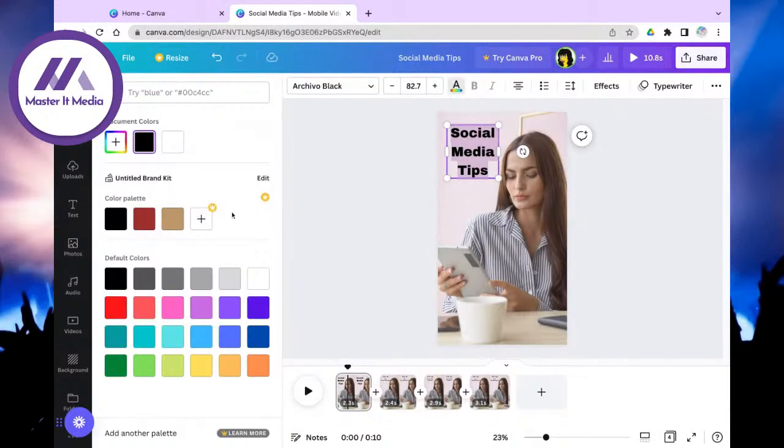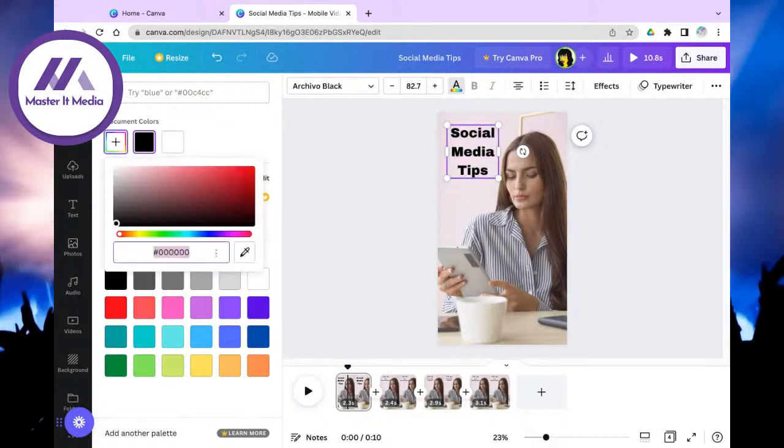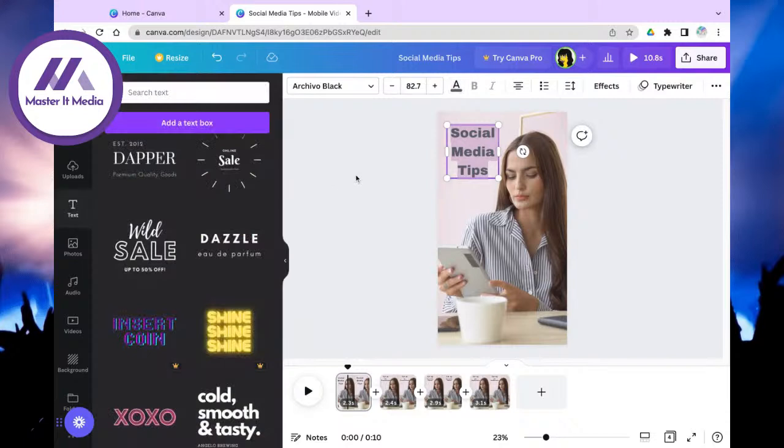But here's a trick that you can do. If you click plus, do this, see this little eyedropper? I can click on the eyedropper and I can pick a color that is in the photo. So maybe I want this gray of the shirt or the gray of the iPad, and I can pick that up. And now it adds that color without me having to go search for what that is.